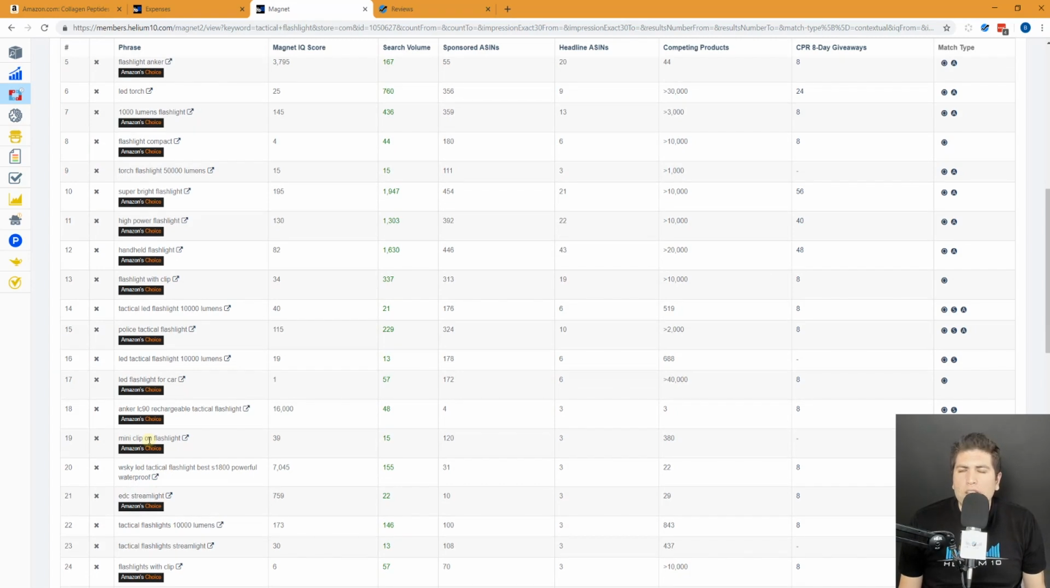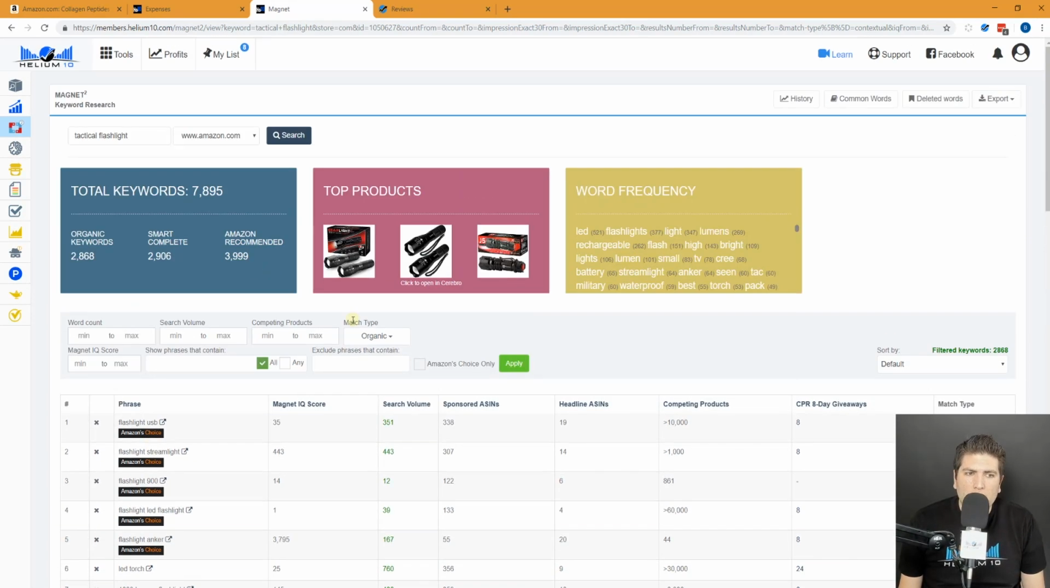Mini clip on flashlight. You might not have even thought about that. That is something that people might search for related to tactical flashlight. All right. Well, what if you are looking for keywords that have tactical and flashlight both in them? Well, you would want to look at the Smart Complete.